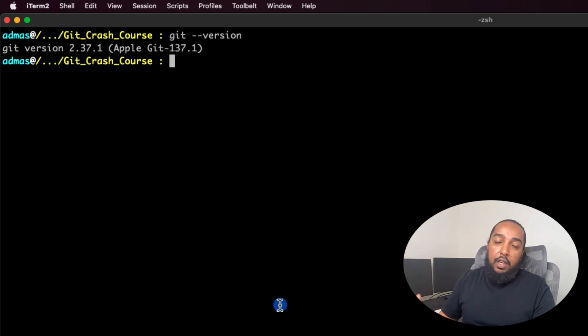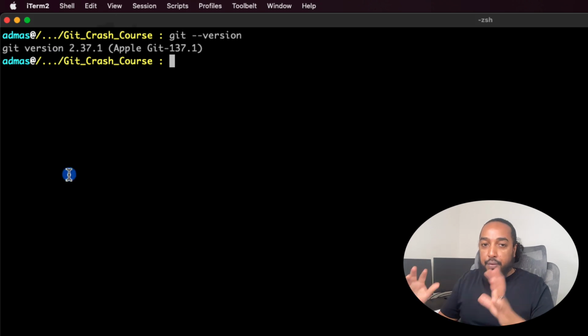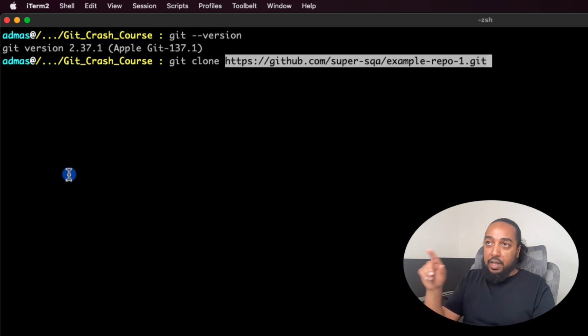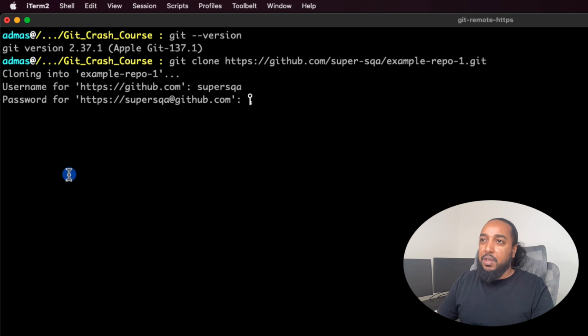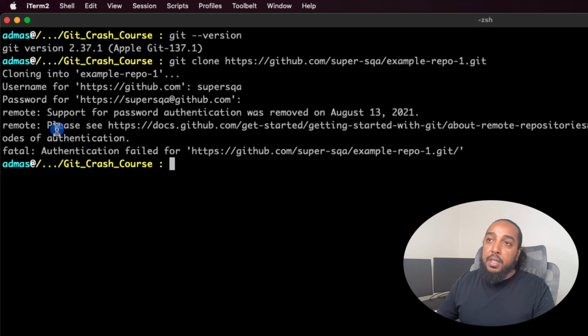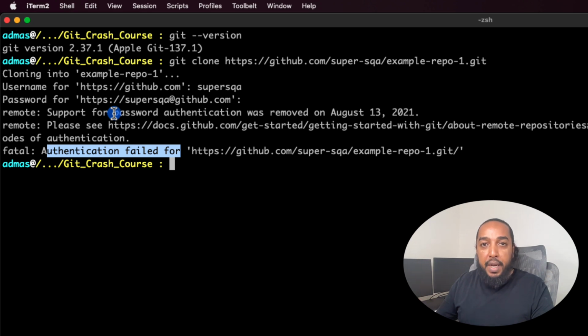Okay, so I'm going to try to clone it. I'm in this folder. I created a folder just for this course. So I'm going to do git clone and I'm going to paste that URL. When you hit enter, it's going to ask for a username and a password. My username is superSQA, I think. Let me do superSQA1, it might be. Now it's asking me for a password. If I put in my password, it's not going to work. See? It says authentication failed. So they don't allow the usage of a password. That's very important.